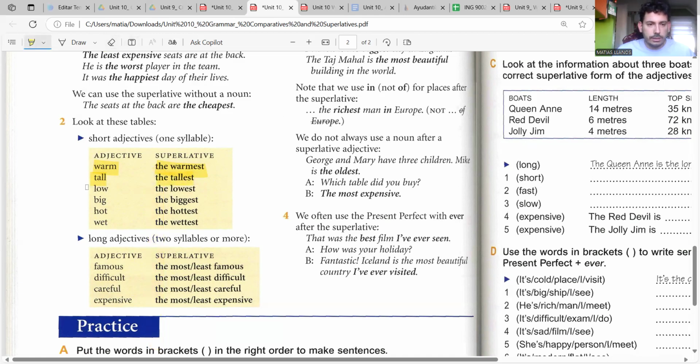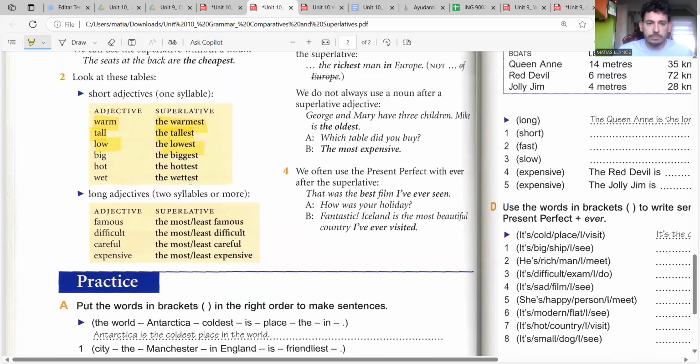The tallest. For low, the lowest. And like that. Hot, hottest. ¿Sí? Lo más caliente.